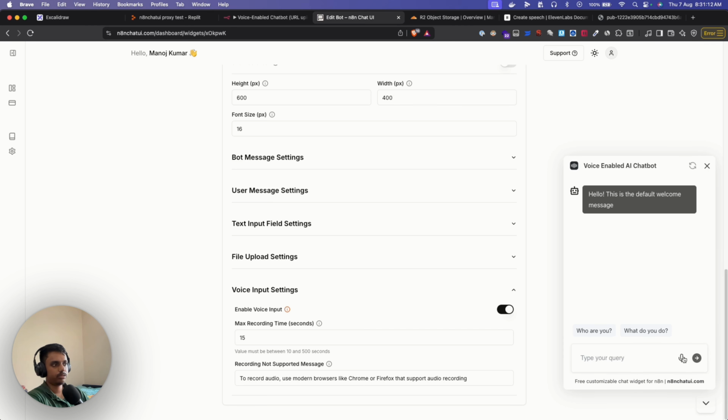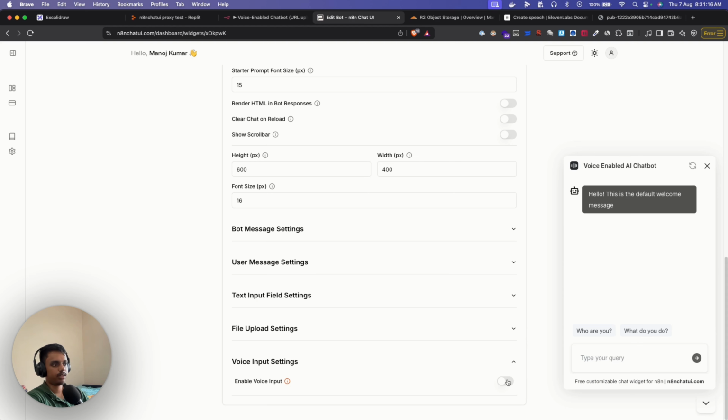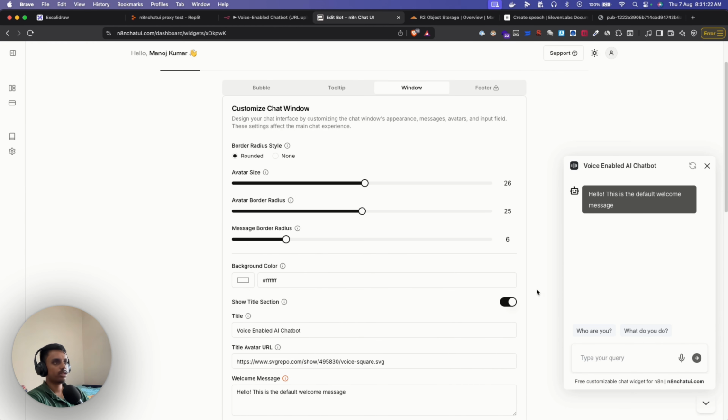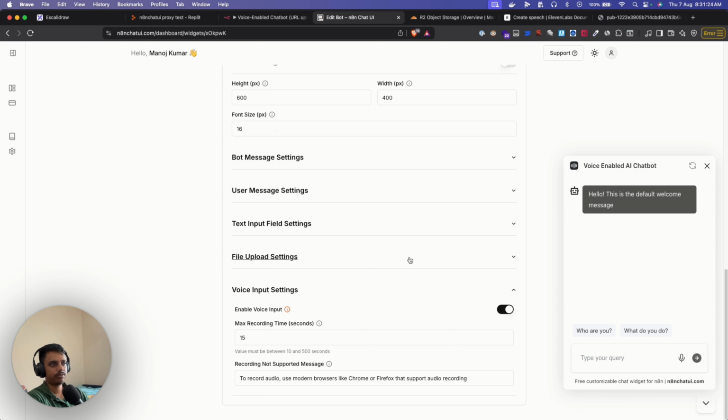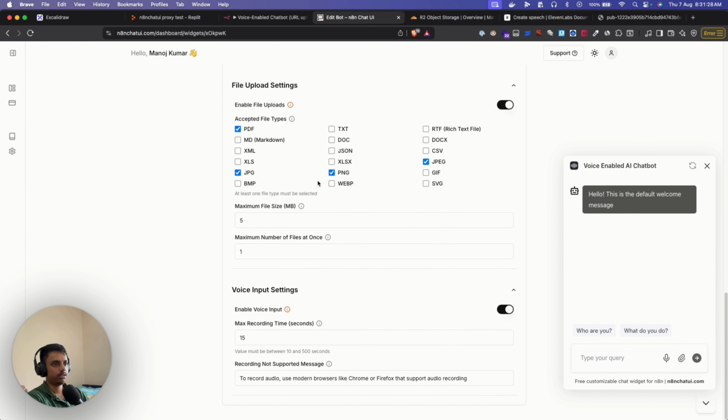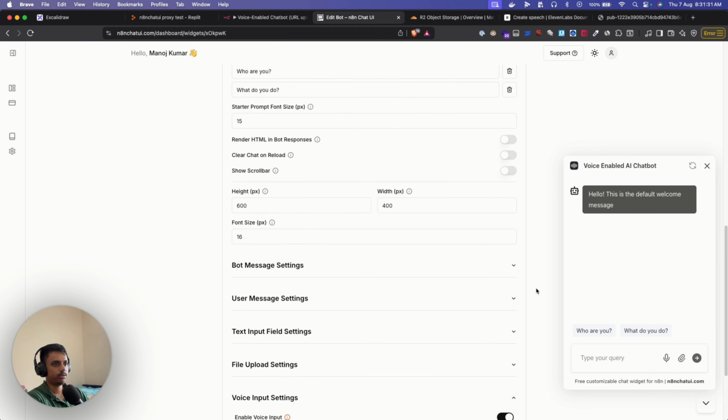So this is where you can enable this voice input, right? If I turn it off, you won't see the mic icon. If I turn it on, you can see this, right? So similarly, you can customize every single part of it. Not just that, you have advanced options like file uploads, and you can do a lot more from here.